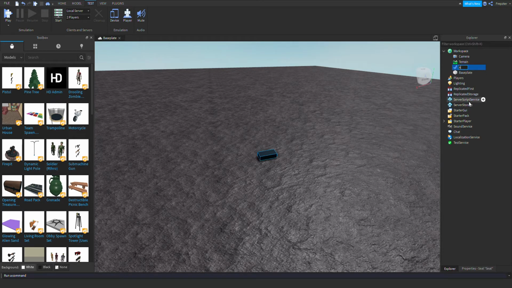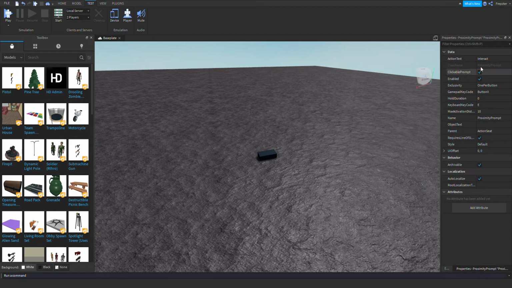We're just going to rename this to action seat, and inside of here, we're going to add a proximity prompt, and inside of it, you're going to change the object text. We're going to change that to sit. Sit here, and we need to make the max activation distance 25. I'm going to change the gamepad key code to E.